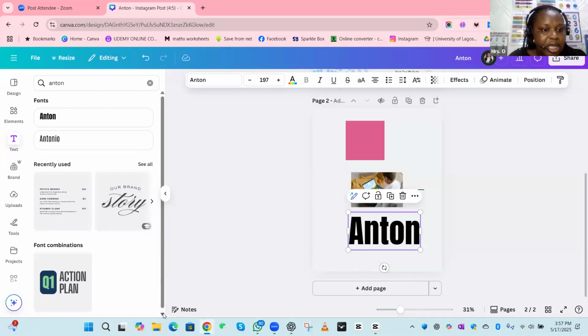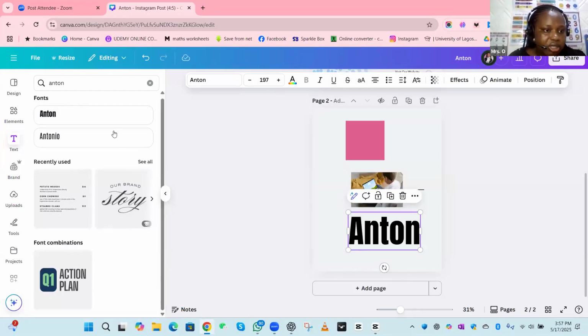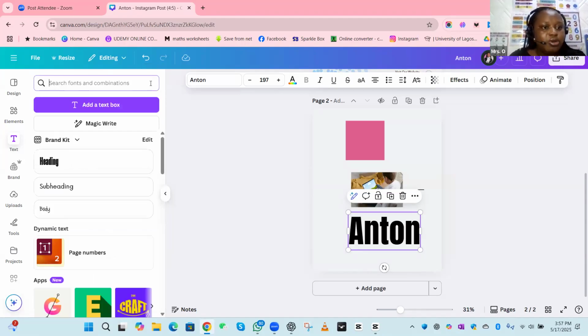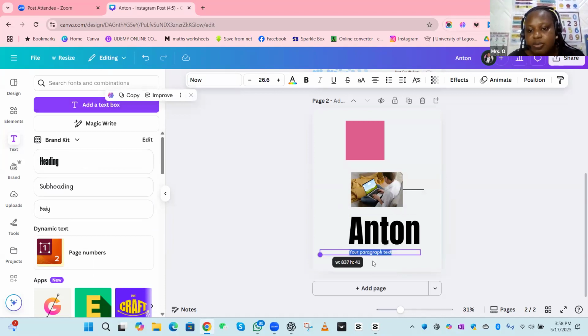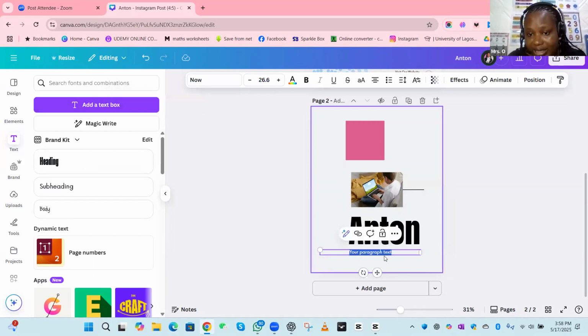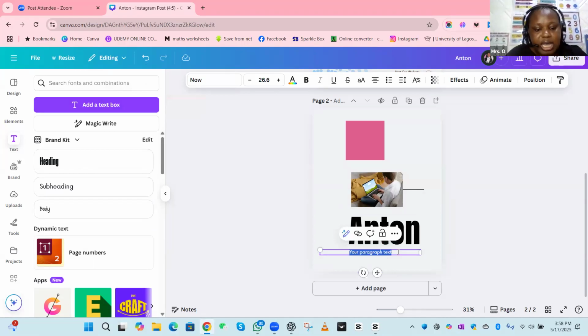Now, let me tell us something about font. Canva has font combinations. Let me go back. Maybe I want to add a text box. You can add a text box. If you don't have any text in mind, you can just add a text box and start to type whatever you want to type.